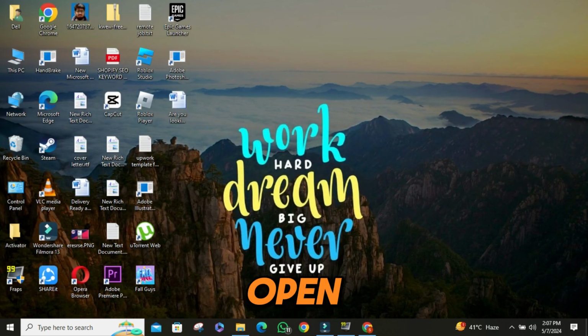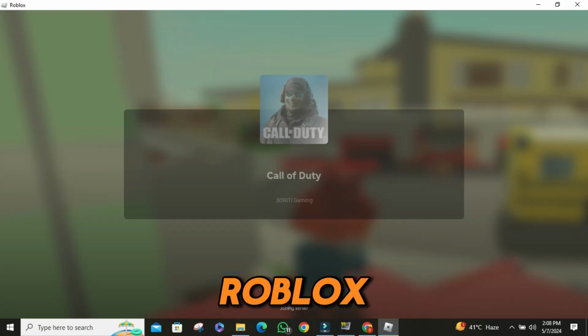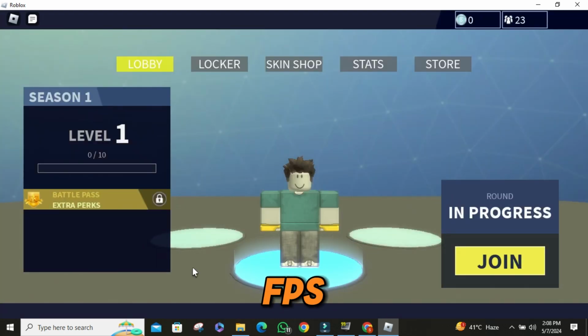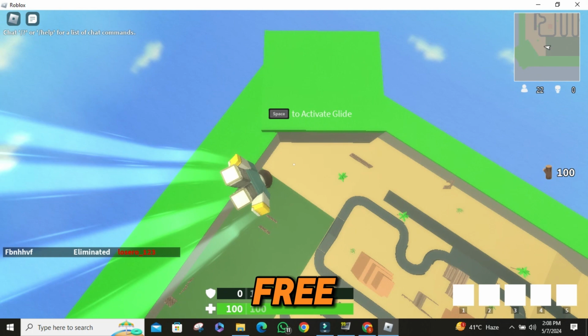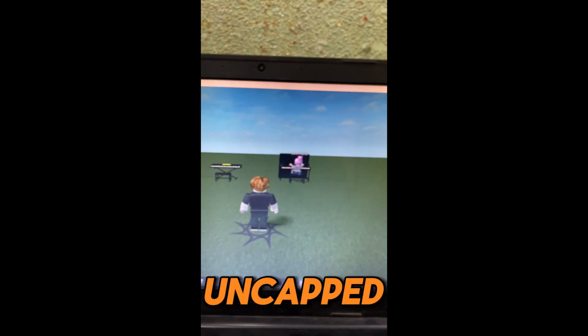Then you have to open the Roblox app. Then open any game in Roblox. I am using the Fraps app to see real-time FPS. You can download it for free. Boom! Our FPS is now uncapped.